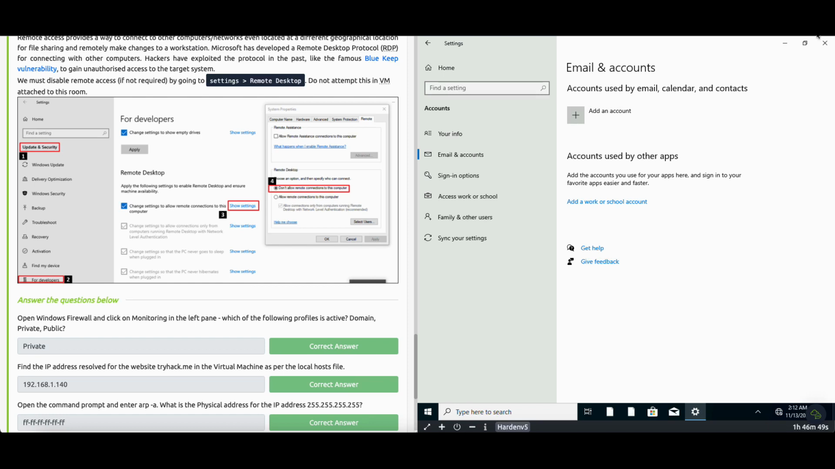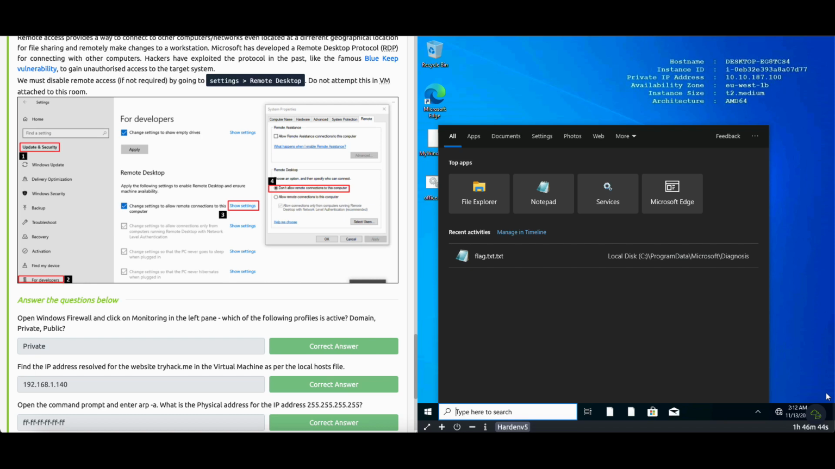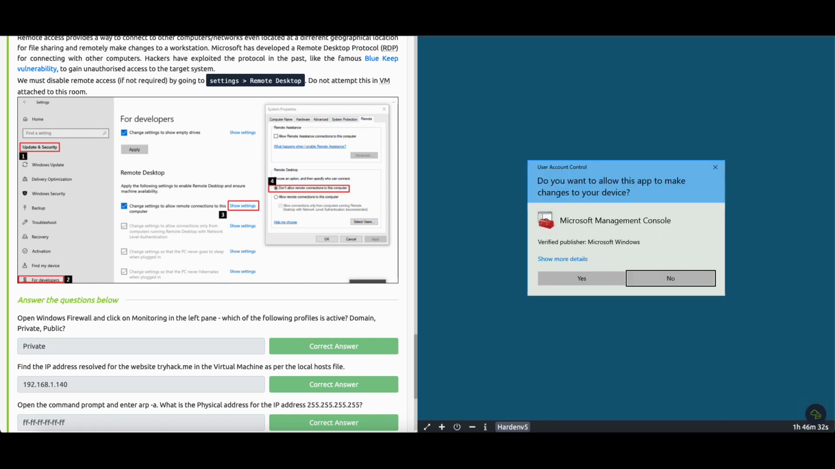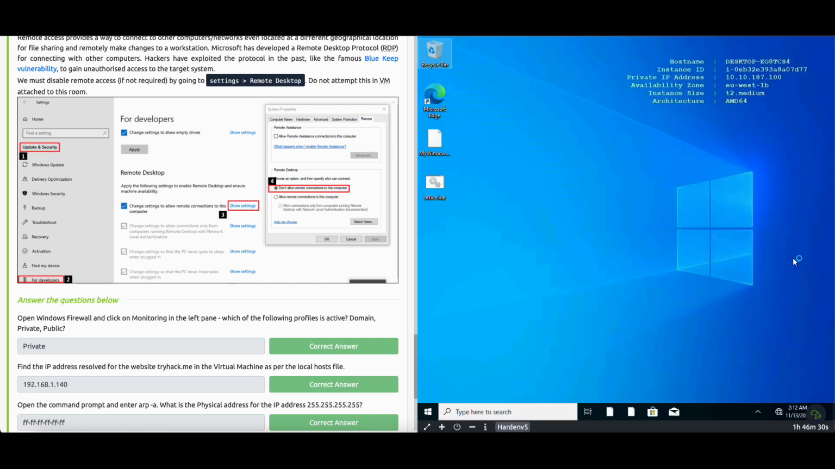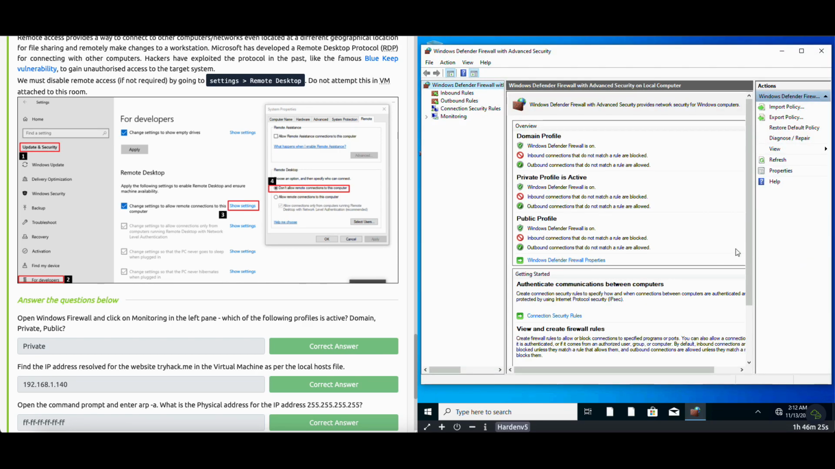Open Windows Firewall. Okay, to open Windows Firewall you can use your own way, but I will use this run app again and type here wf.msc. Click OK. Okay, wf means Windows Firewall, and now I'm in the correct place. Windows Defender Firewall with advanced security. And then I will click on monitoring in the left pane.